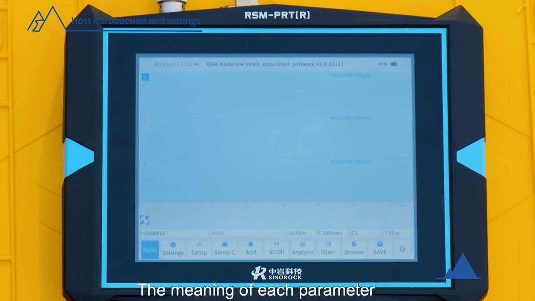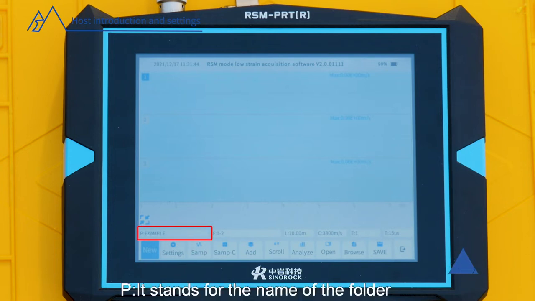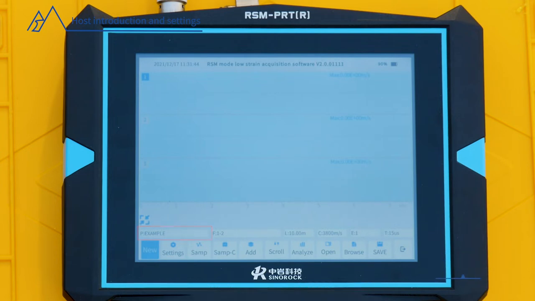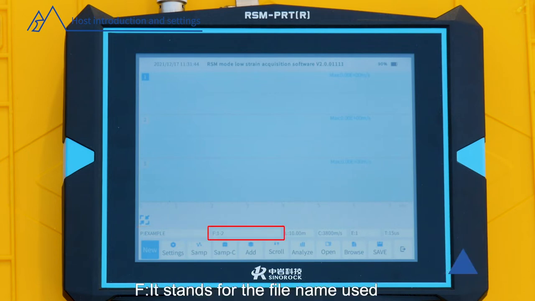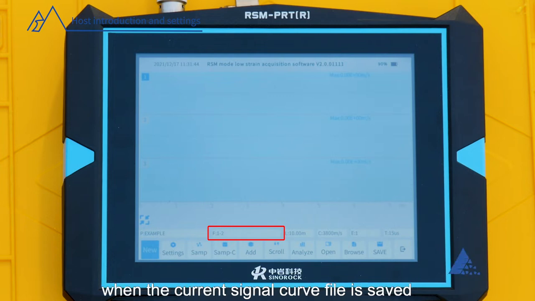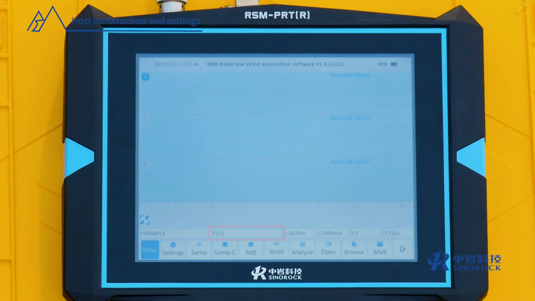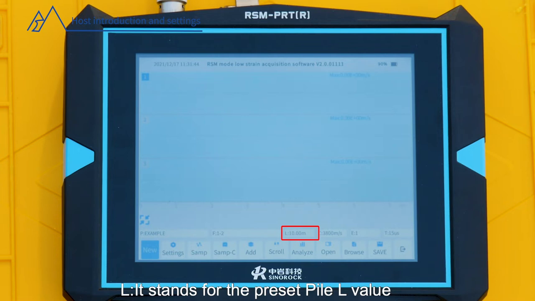The meaning of each parameter in the parameter indication area. P. It stands for the name of the folder where the current file is saved. F. It stands for the file name used when the current signal curve file is saved. L. It stands for the preset pile L value set by the user in the setting menu.